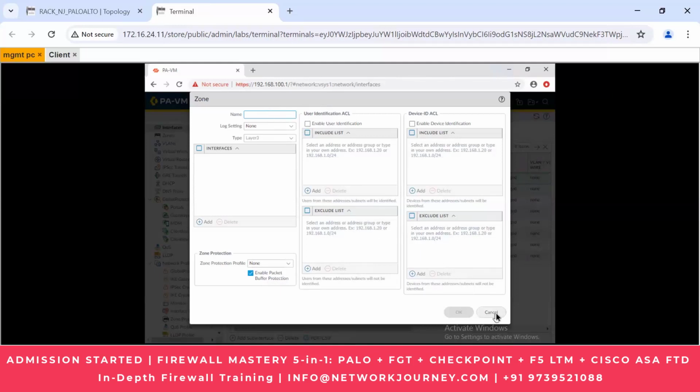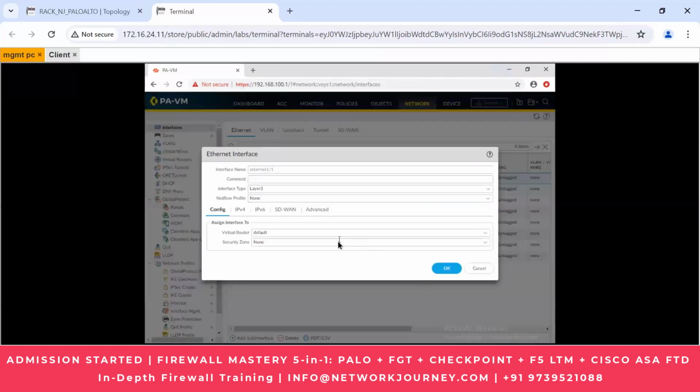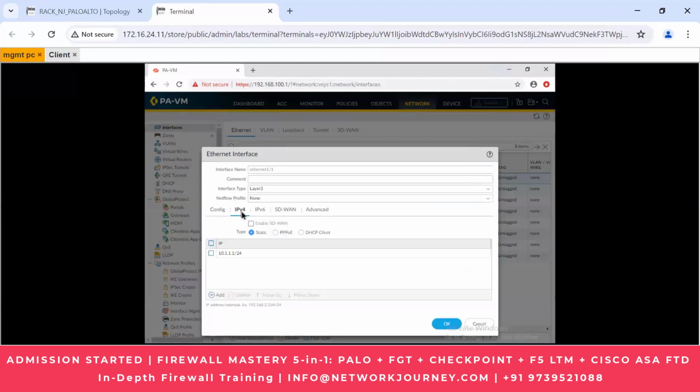I'm not giving any name because I've already created one zone. You just need to give a name here, and once you have done that, you select it here. Let me come here. I'll simply come to the drop down and select inside, because 1/1 is a part of my inside zone. Then comes the configuration of IPv4 and IPv6.